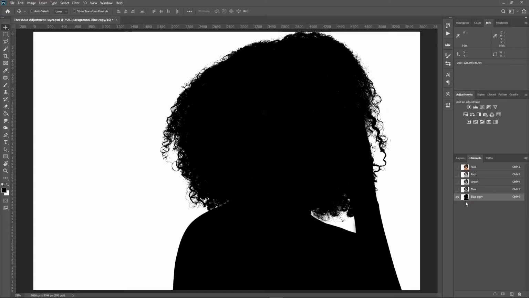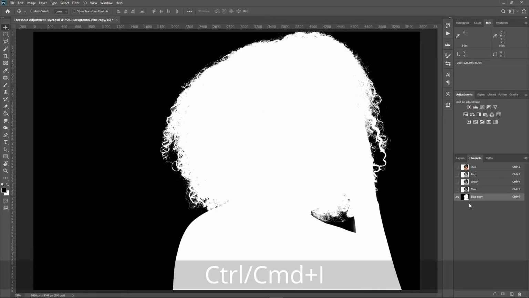Now to create a selection, first of all, you select that channel if it's not already selected, and then hit Control and I, or Command and I if you're on a Mac. That will invert the colors. From there, hit the Control or Command key again and click on the channel like that, and it will create a selection.